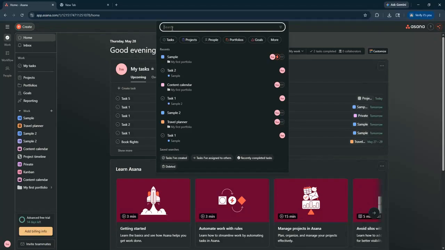To view tasks by tag, go back to the main dashboard and click on the search bar at the top. Type the name of the tag you're interested in, and Asana will display all tasks associated with that tag. This feature is great for getting a quick overview of related tasks without switching between projects.